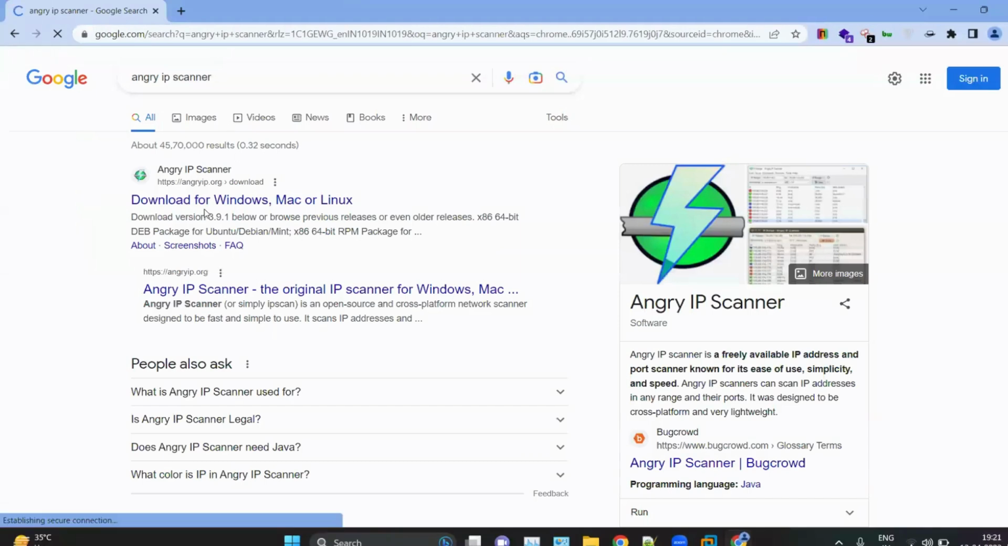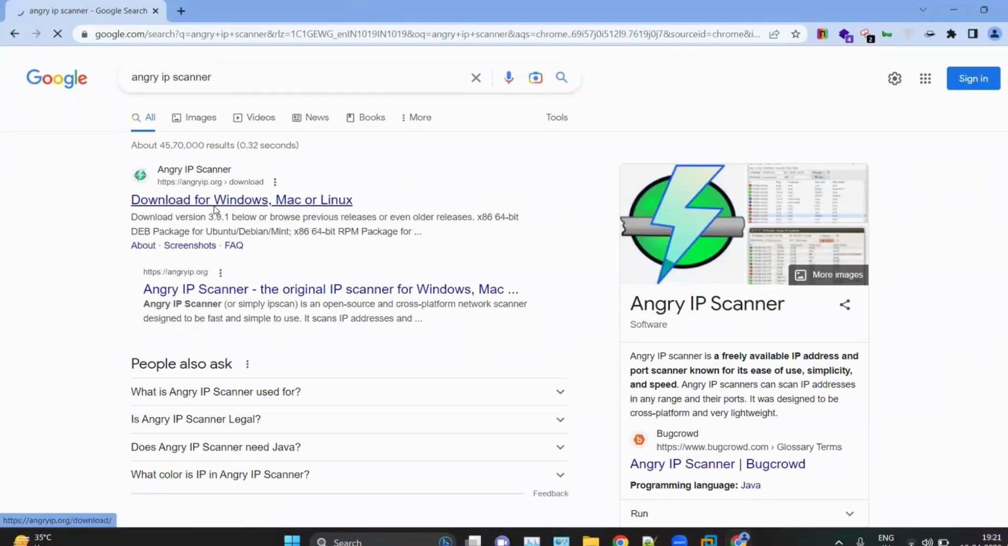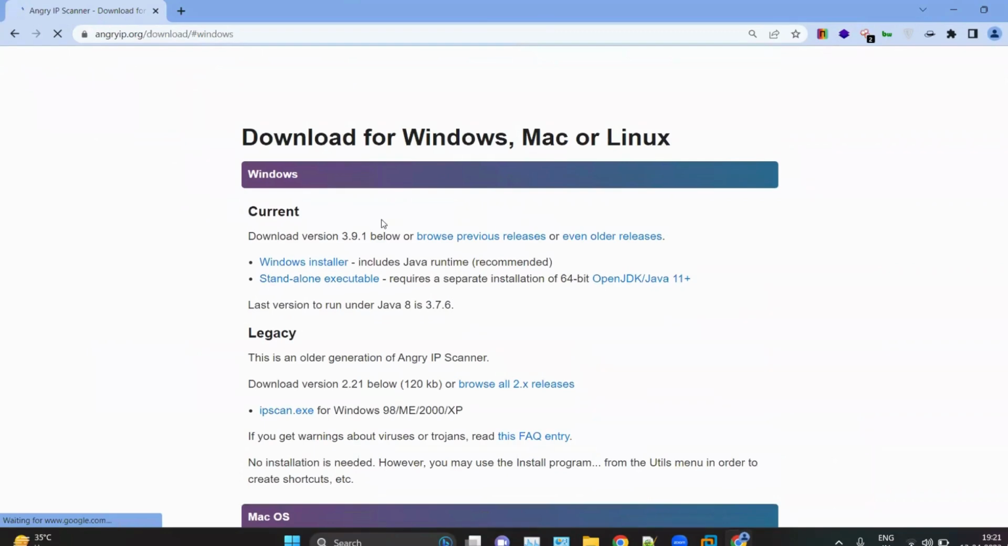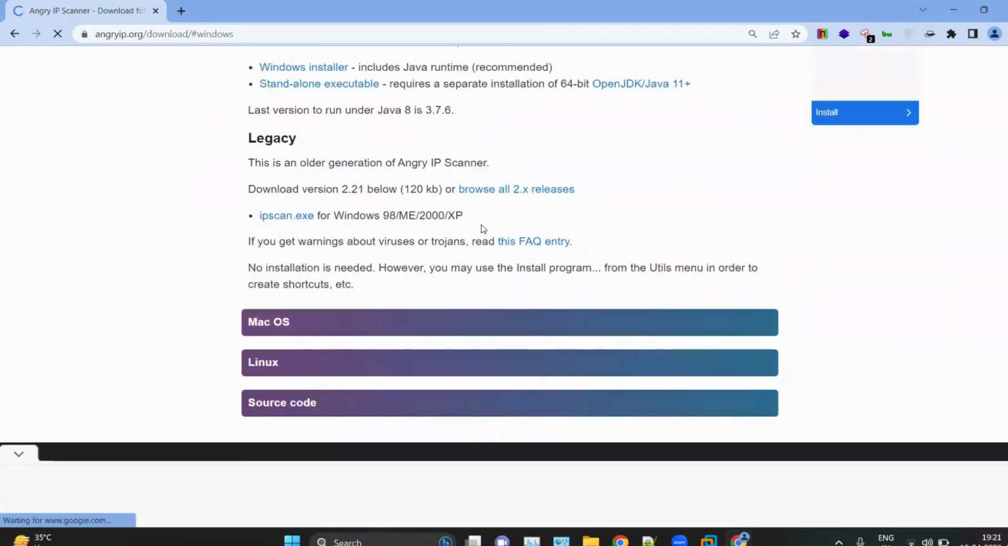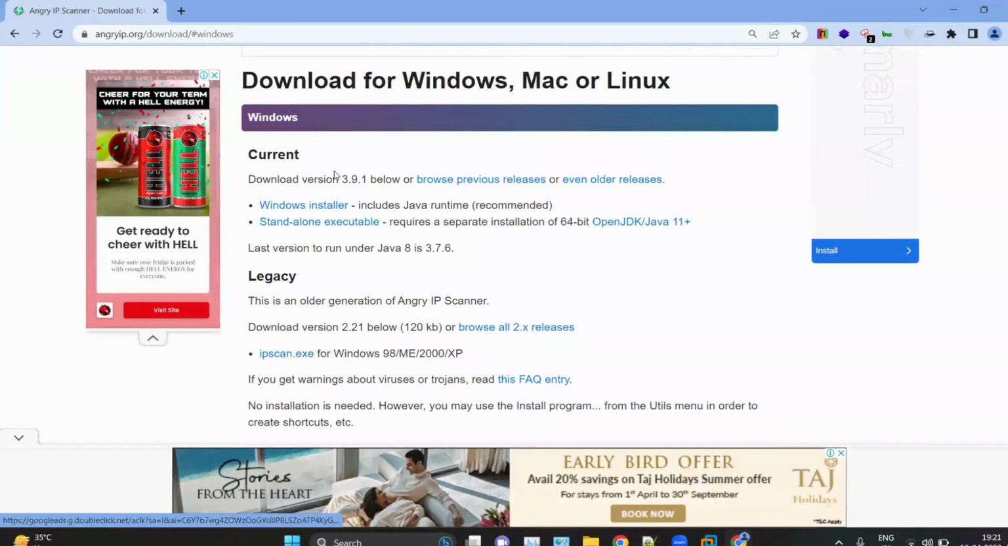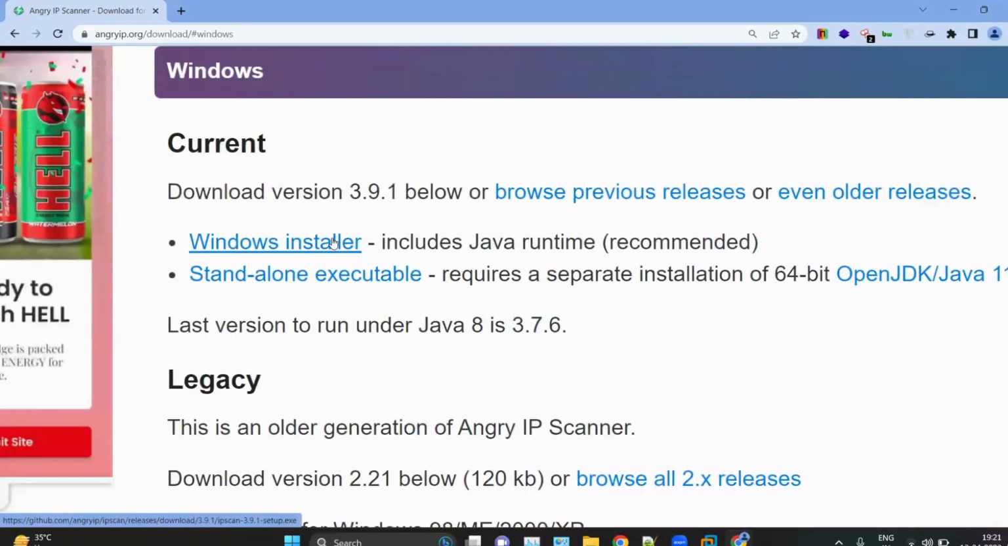Here you can see the software. You can install it for Windows, for Mac, or for Linux. We will install it for Windows, so you can click on the Windows installer.